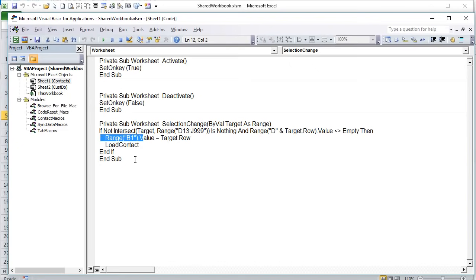We only have a little bit of macros on the sheet itself. Basically, when a user makes a selection change in this, our main table inside that contact sheet, we're just going to put the row in B1 for our conditional formatting, and then we're going to load the contact. We're going to run a macro called load contact. That is it for the on-sheet macros.